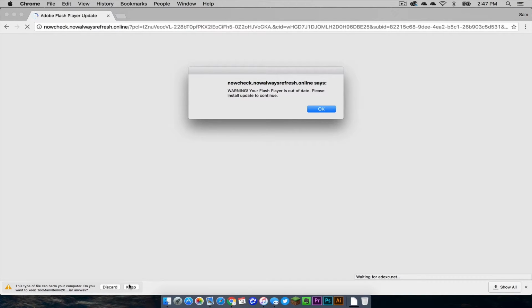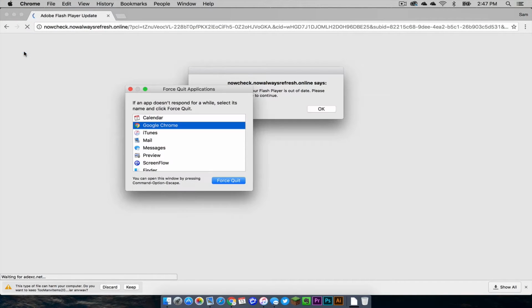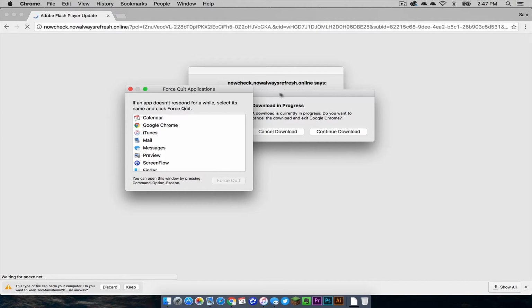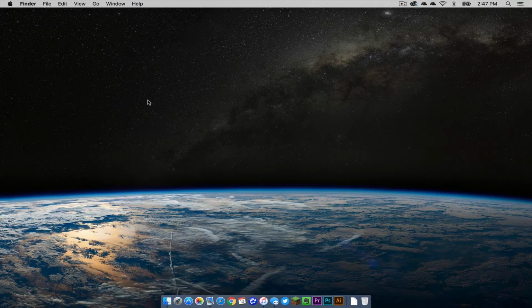You will get a pop-up that looks like this. Do not panic if this happens. Here is how to avoid it. Click the Apple logo and then click force quit, and then click your browser and then click force quit, just like that. And then it'll say download in progress. Of course, it force quits, so you don't have to worry about that.